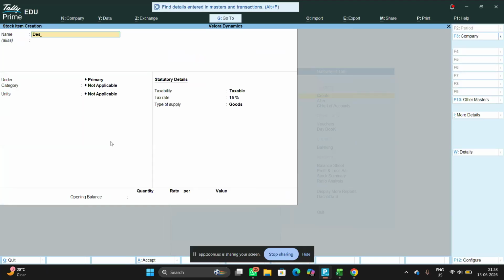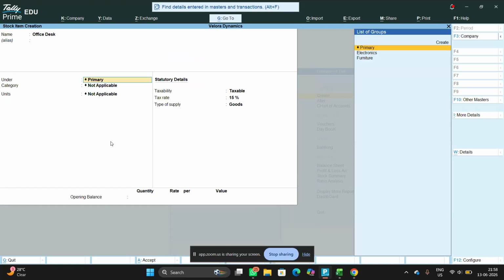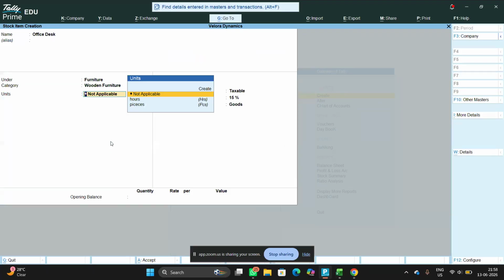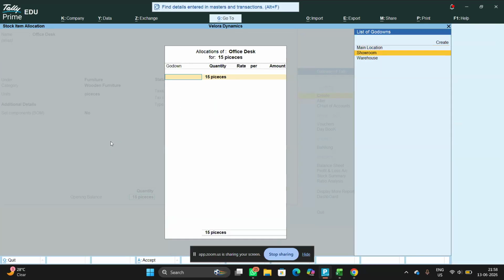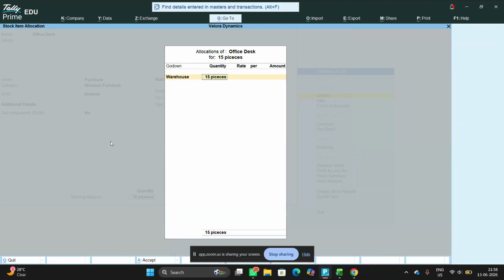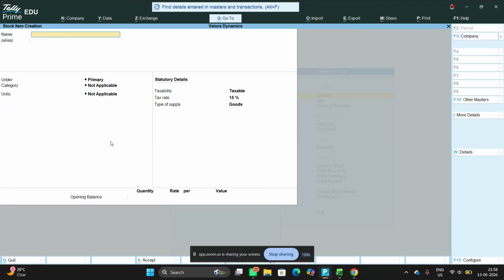Now my next stock item would be office desk. As the name suggests, it comes under the furniture group and falls under the category of wooden furniture. Units here would be pieces, and quantity I'm taking here as 15. This is allocated in my warehouse, so the godown I'm selecting here is the warehouse. The rate would be 1,000 per piece, and I'll save this.